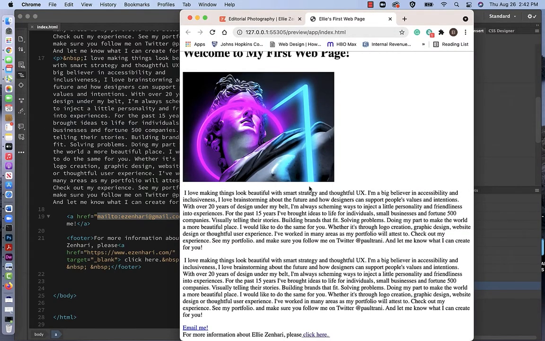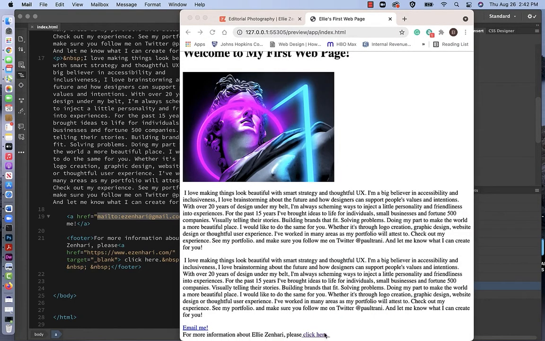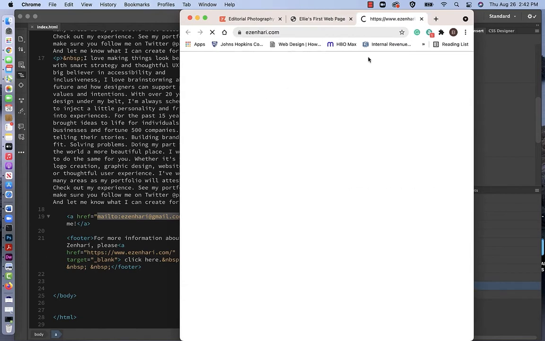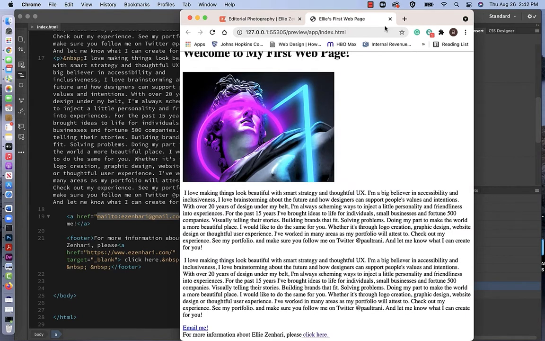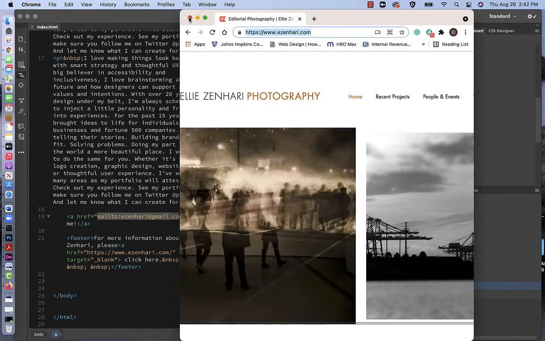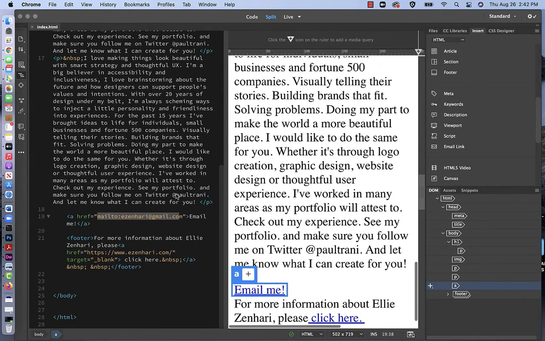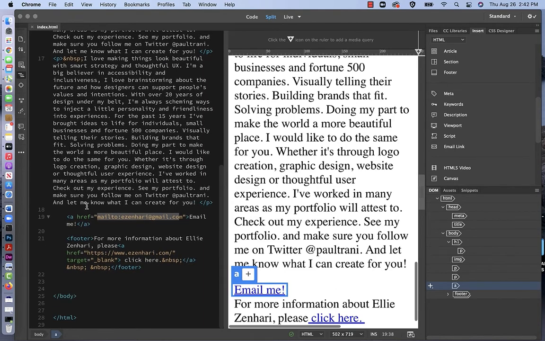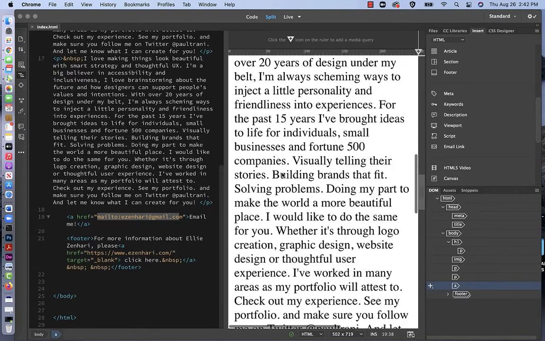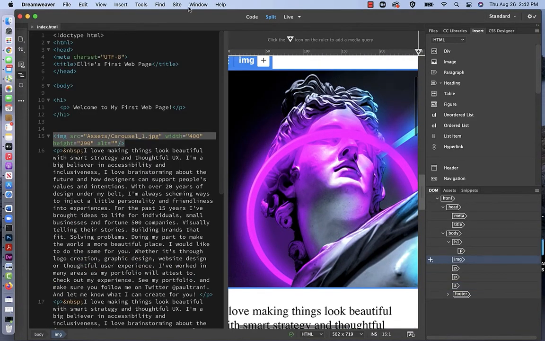And let's see, I have my link, I have the email, and I'm going to say don't save, and I have the link to an external page, and I have a picture. And actually, let's do two more things. I'm going to come back here right after the photo. Again, you can also make the photo a link.